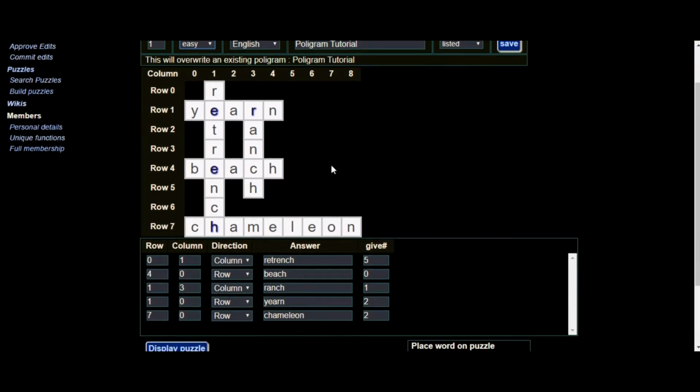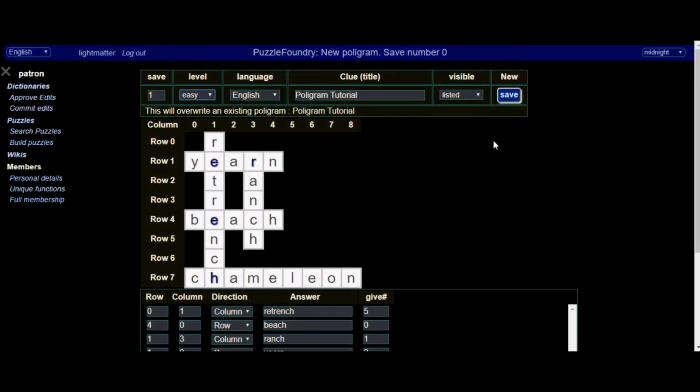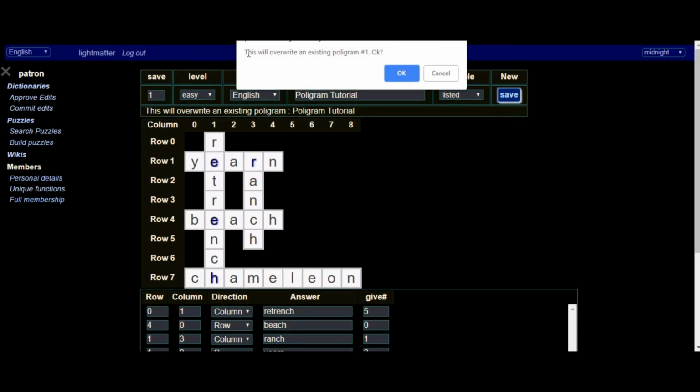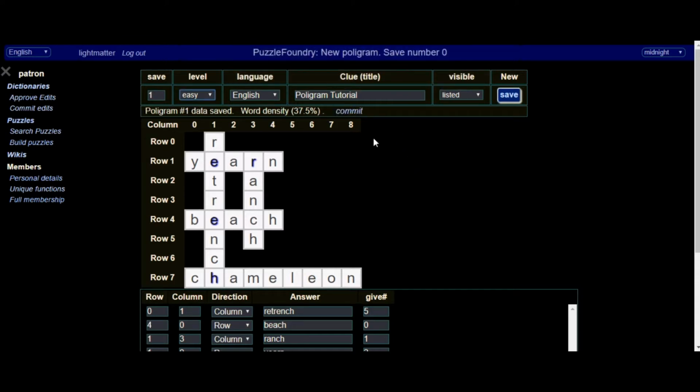And so you can continue to add more words until you are satisfied with your puzzle. For now, I think I'm pretty satisfied, so I'm going to go ahead and click on save. It's asking me to overwrite the existing polygram and save in slot 1, and I'm going to click OK. And then you can see the word density is 37.5%, the polygram number 1 data has been saved, and you can now commit it to the website for other users to solve.